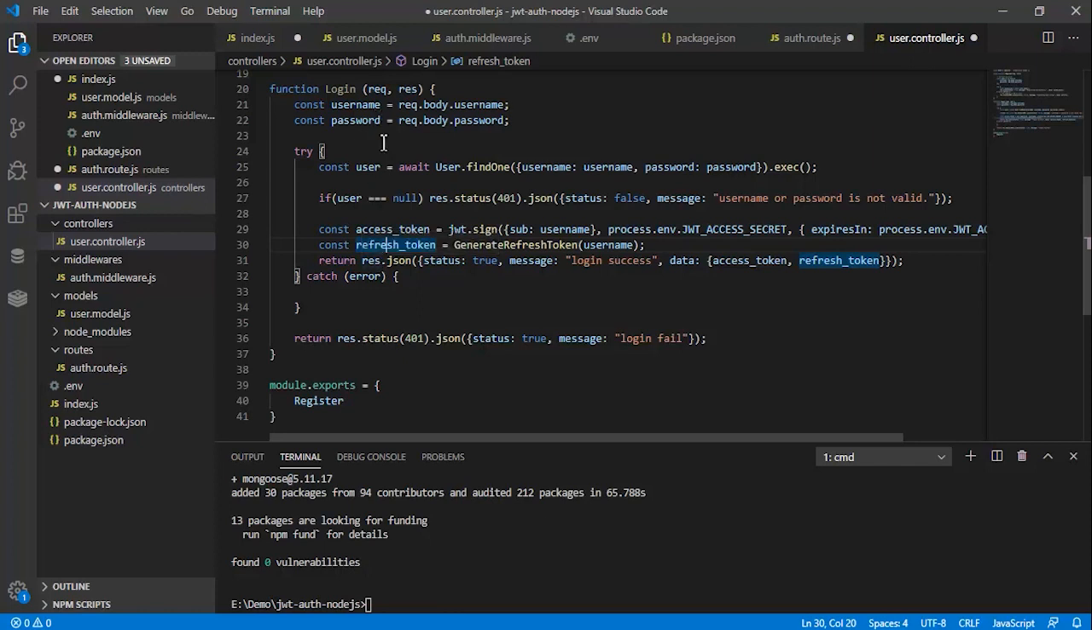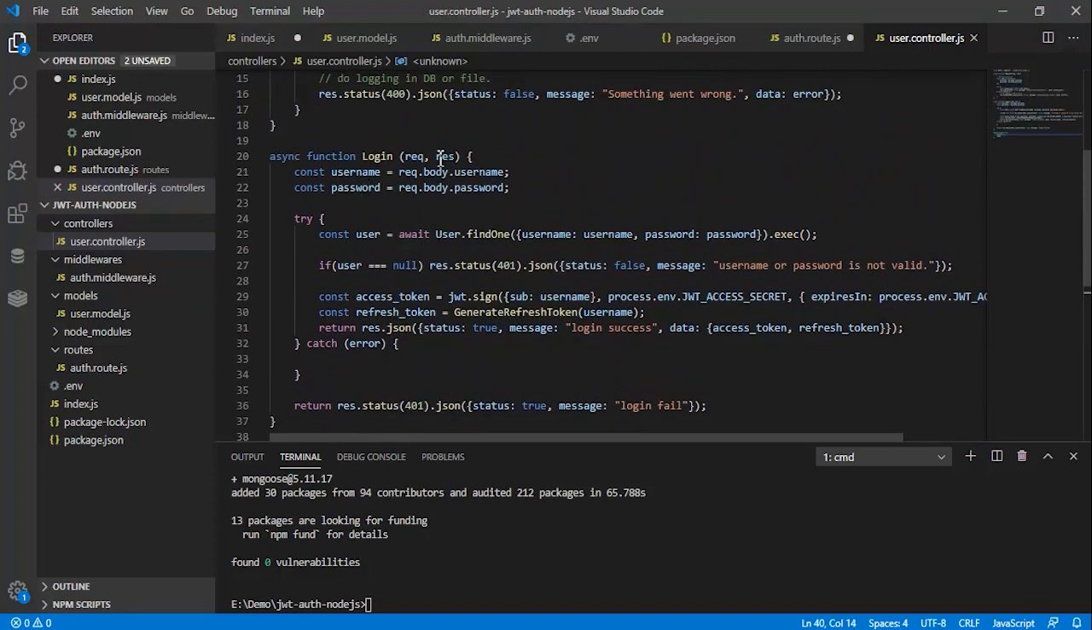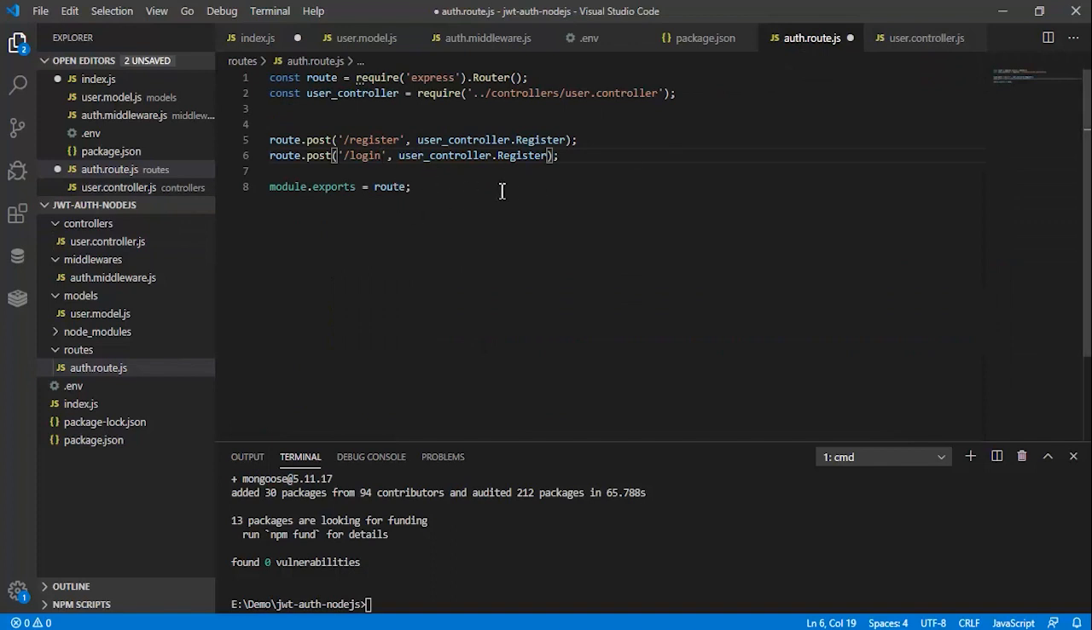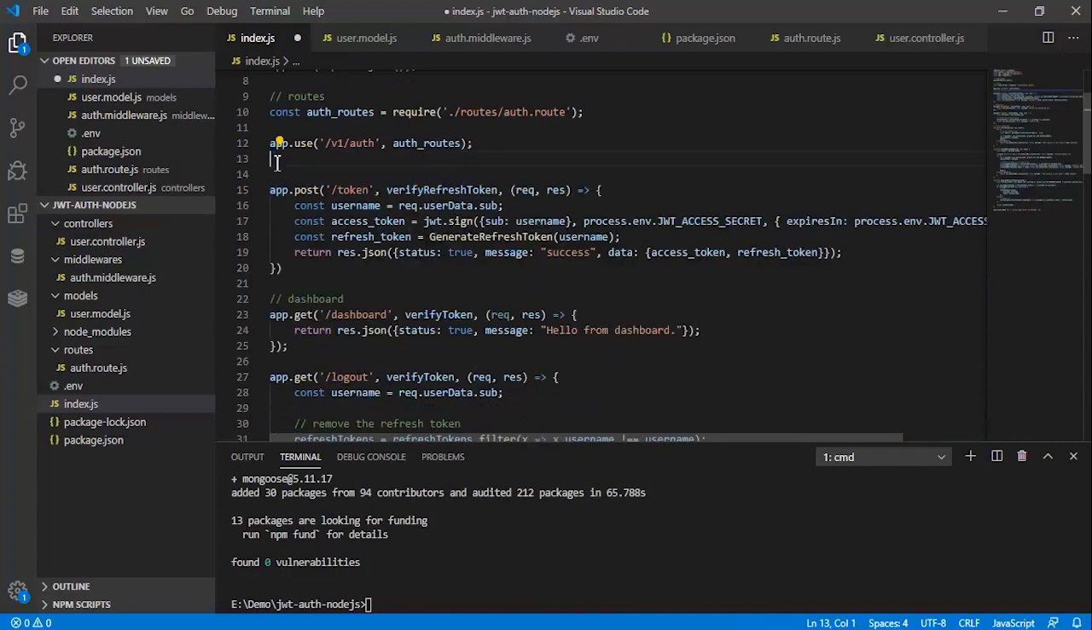So this is the login part, but here we have actually used await, so we need to specify it as async. So this async function, and now we need to add it here. So like this, save it, and if we go back to our routes, here we can specify our login part. Now let's get back to our index.js file, and here we don't need this, so let me remove this.